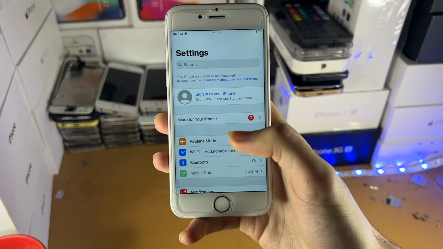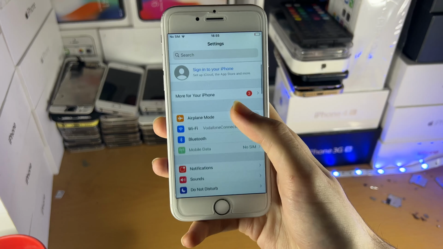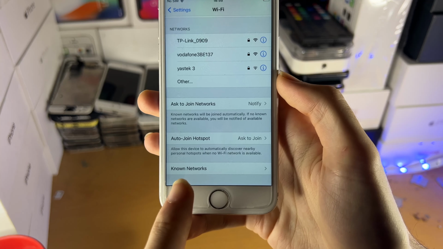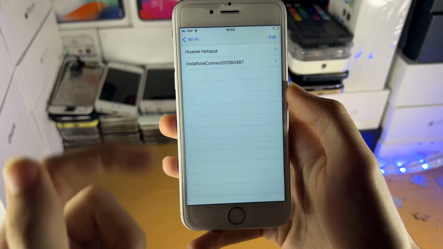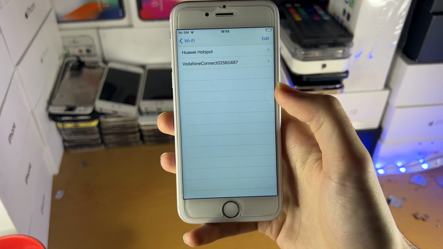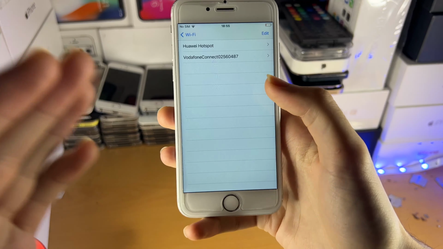If I open up settings and then I tap on Wi-Fi, by the end of this tutorial, you're going to have this brand new toggle here, no networks, and when you tap on it, you can see all of the networks you've connected to in the past. You can tap on them and you'll get the Wi-Fi password. So there is no jailbreak required in order to do this.